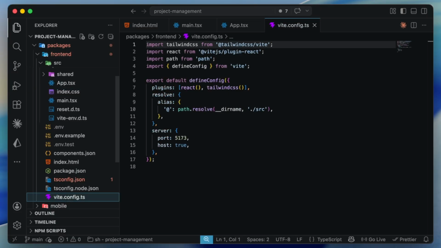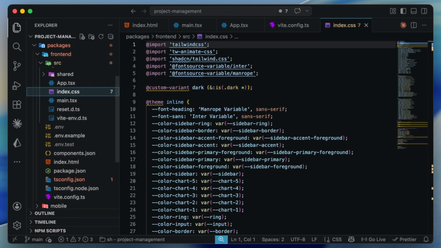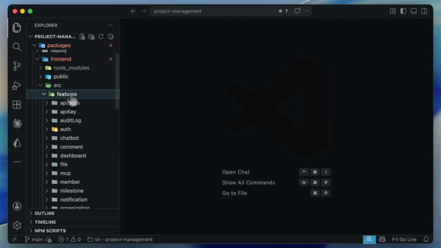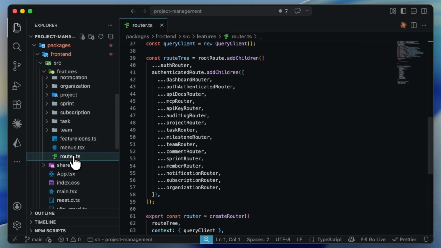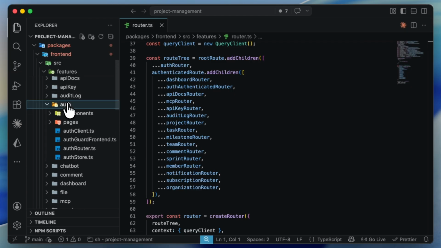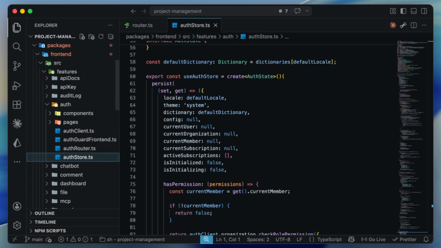Vite config is the built-in dev server config with the path alias and the React plugin. Index.css holds Tailwind and the theme tokens. Router mounts every feature's router under a root, split into public and authenticated trees. Auth store is the Zustand store for user, organization, member, subscription, locale, theme, dictionary, and config. Persists to local storage. Init hydrates it on boot.